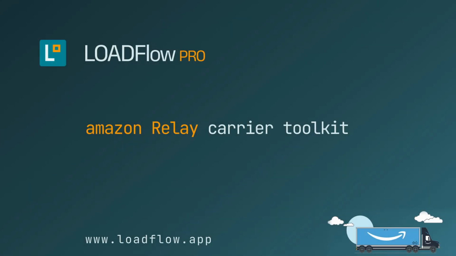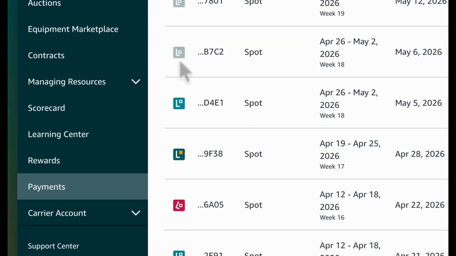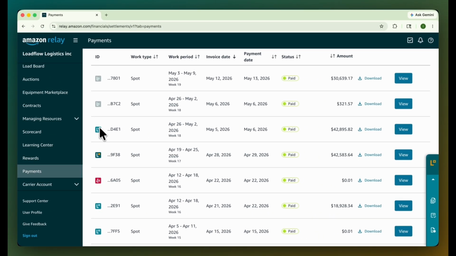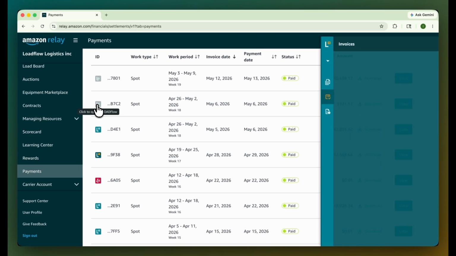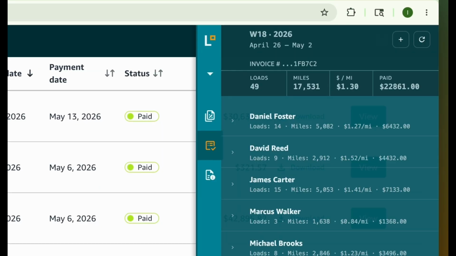Driver statements, ready in 2 clicks. Here's how. This is LOADFlow PRO. It's a Chrome extension that lives right inside Amazon Relay. See those little icons next to each settlement row? That's LOADFlow. Click one and the invoice is pulled in. Drivers matched automatically, no jumping to trips history.